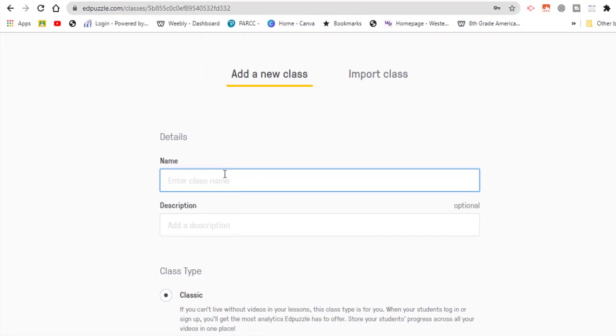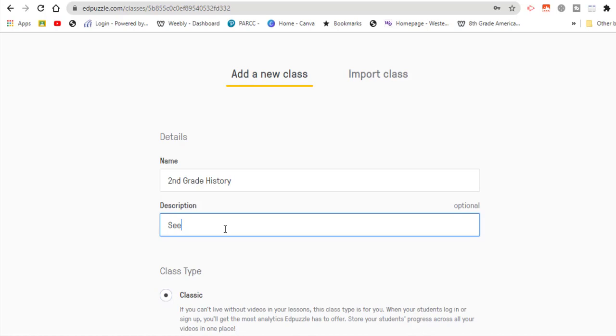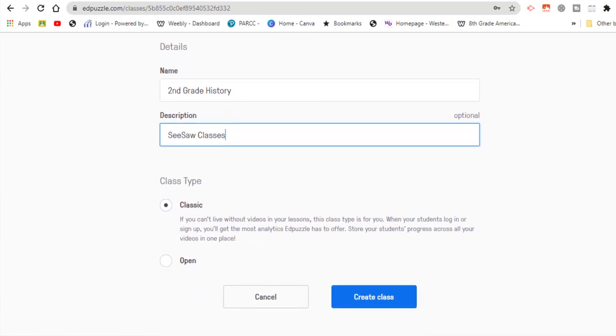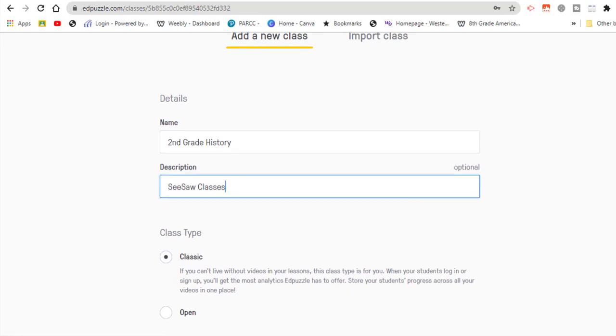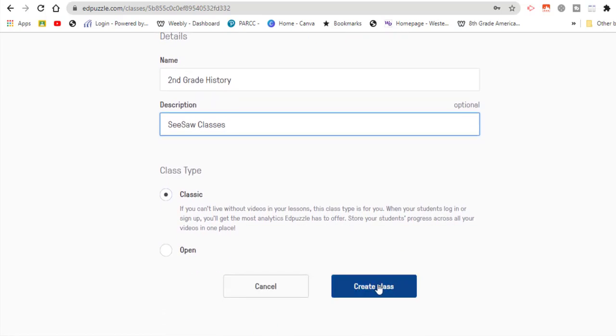And of course this is where I can put the name of it. So maybe I'll put second grade history, maybe is what I'll call it here. And maybe I'll say, this is one of my SeeSaw classes. And once I get that, I'm just simply going to create the class.